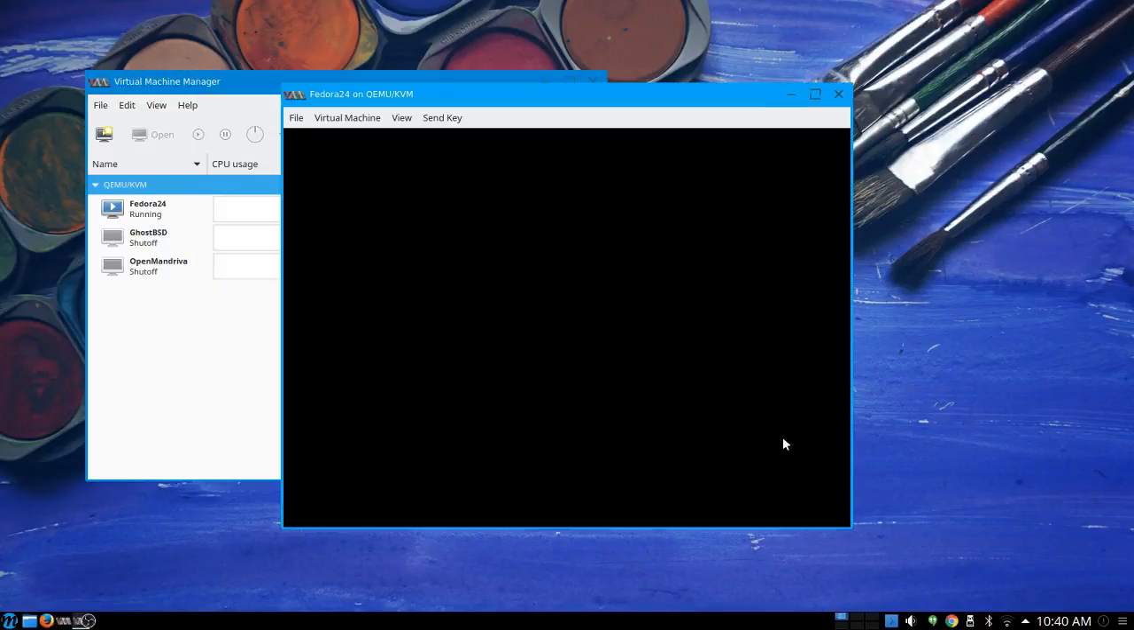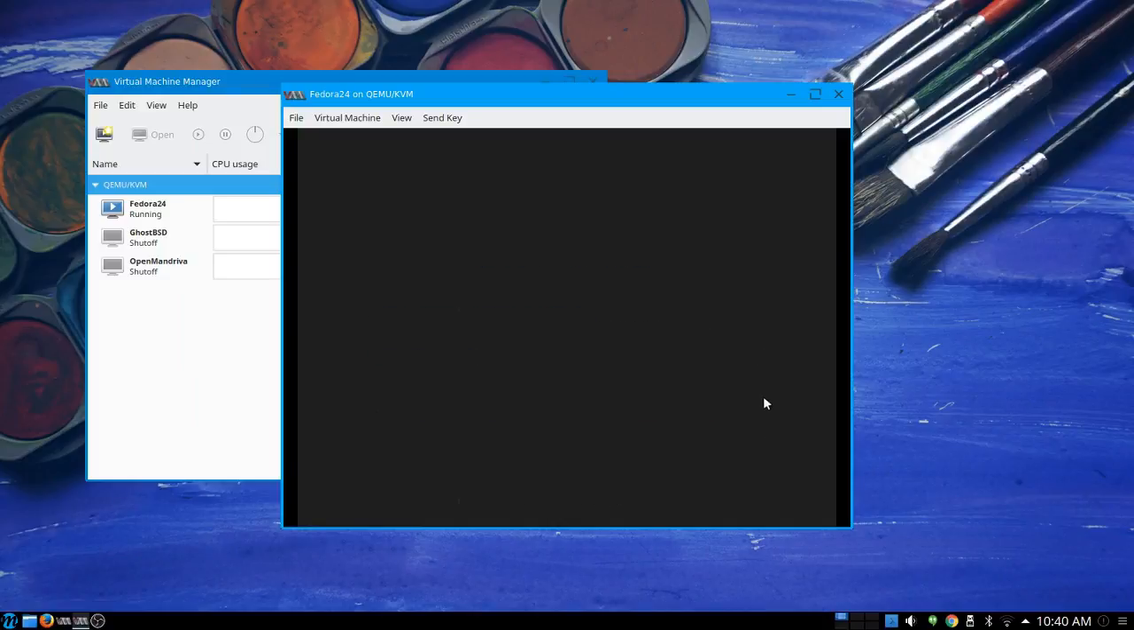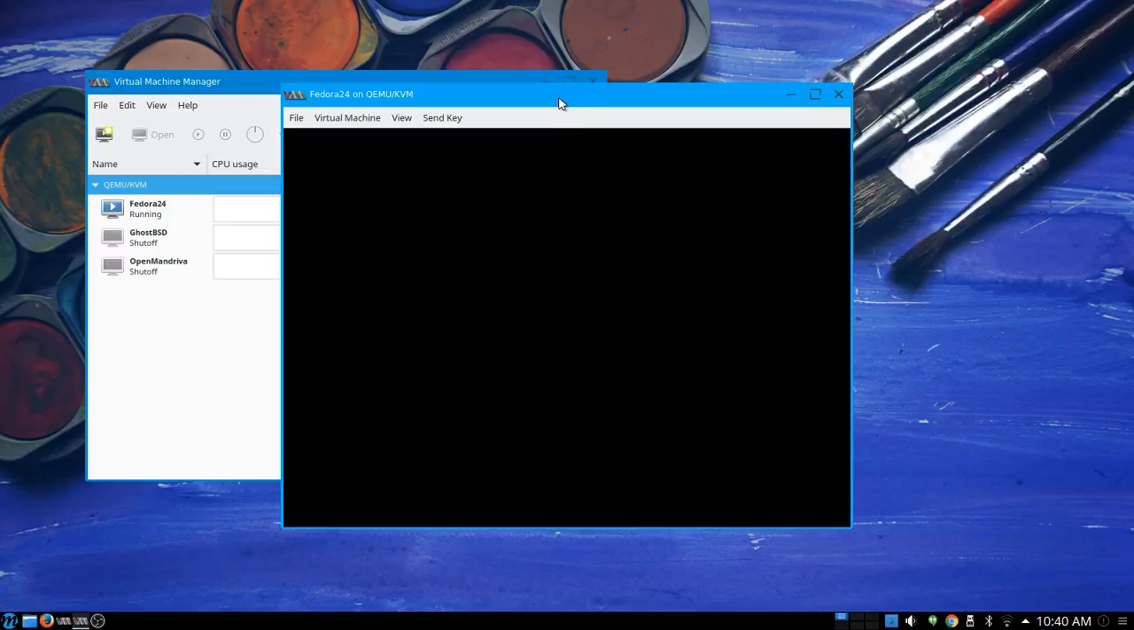Allocation of disk storage and retrieval. This is so exciting. Start Fedora Live. I don't think I've got a choice here except to start Fedora Live. So let's do this. Away it goes.